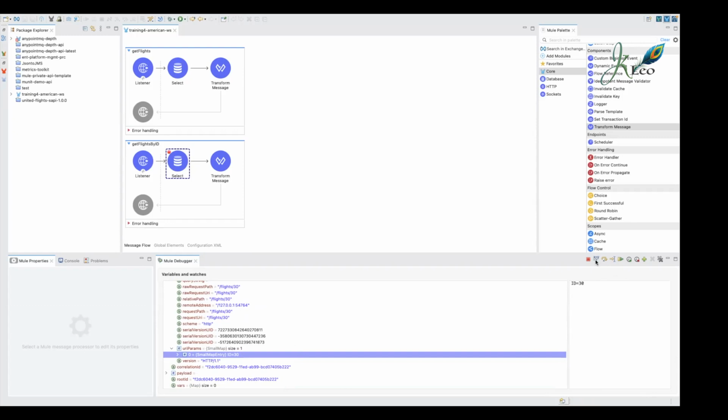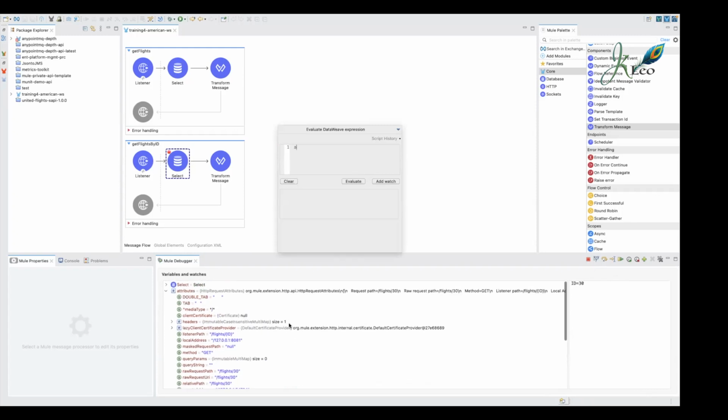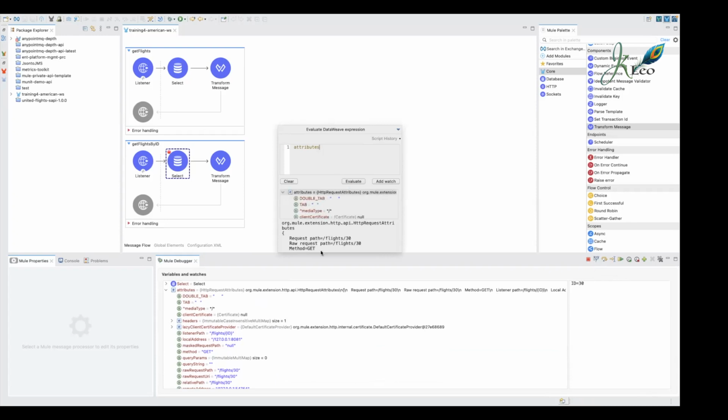Here you see x plus y equal to question mark. So this is called the equation, evaluate the database expression. Here you can dynamically write the equations and test what the output is. So here I put where this URI parameter is inside the attributes. So I put attributes and then evaluate. So I get all the attributes.